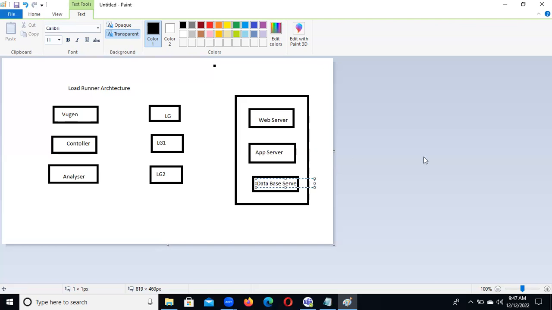So this is the architecture. Like we know, these are the components. You can observe the LG also as components. These all will be servers.